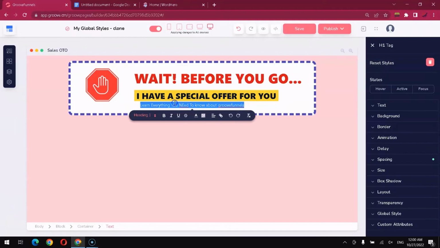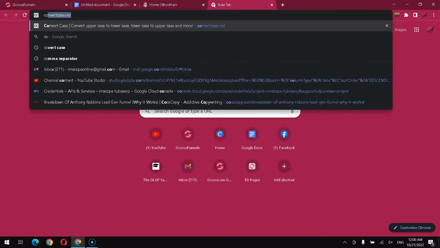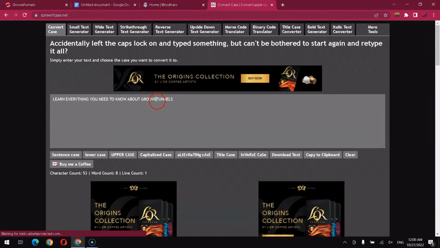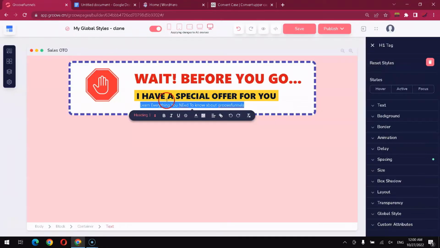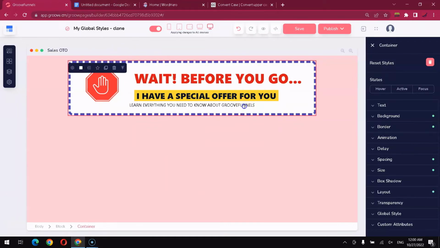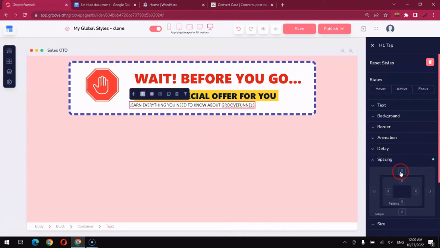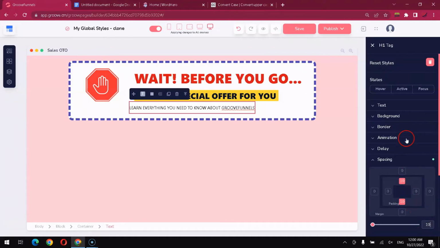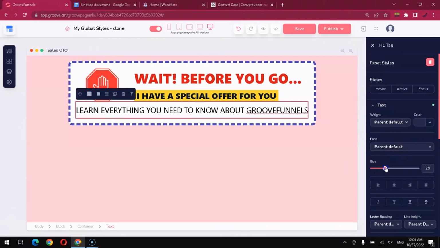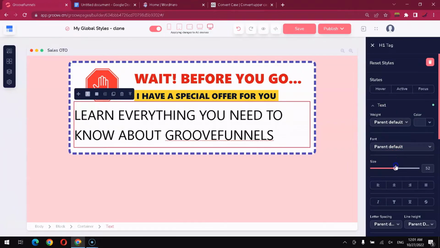So let me copy the headline and go to convertcase.net, paste my headline, and I want it uppercase like so. Copy it and paste it in here. Now what we are going to do is, first I want to have some spacing. So I want the bottom and top padding 10 pixels. Let me go to the text, and I want the text to be, let me see, I think 50 or 52.